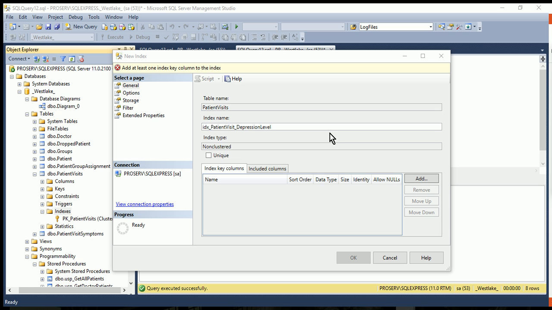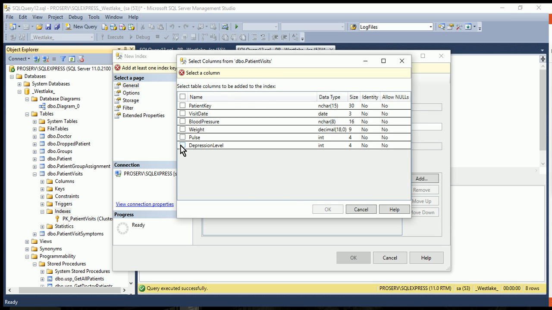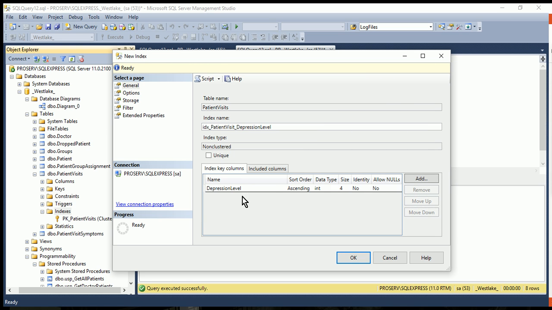So I'm going to make an index for the depression level. I'm going to call it IDX patient visit depression level, IDX, just so we remember that it's an index. We do have to add the column, so I'm going to click on Add. I'm going to select the column that I want to use, in this case, depression level. So now I'm going to have an index for depression level.